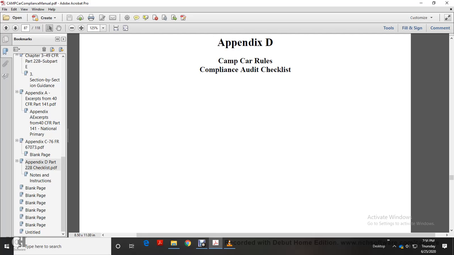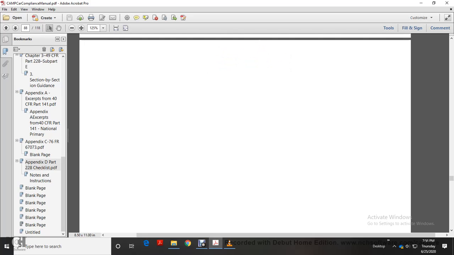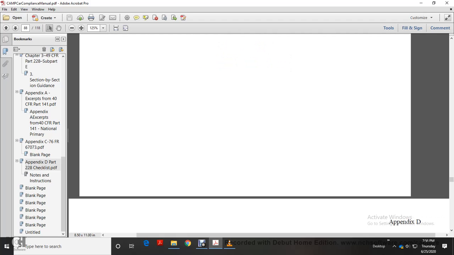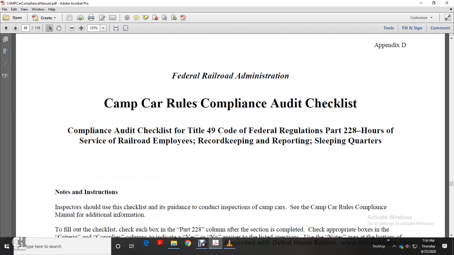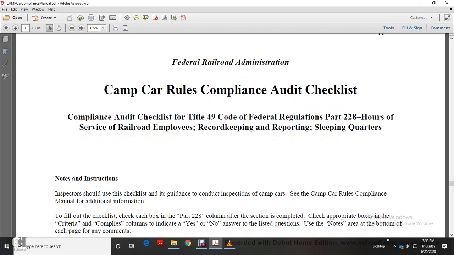Alright, Appendix D, your camp car rules compliance audit checklist. Federal Railroad Administration camp car rules compliance audit checklist. Title 49 Code of Federal Regulations, Part 228, hours of service of railroad employees with record keeping and reporting, sleeping quarters.